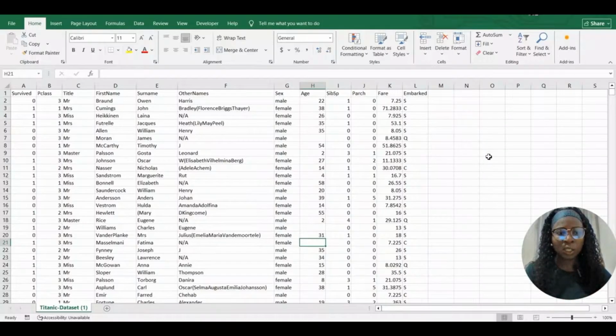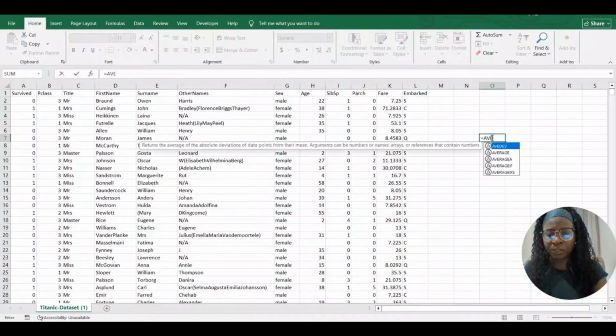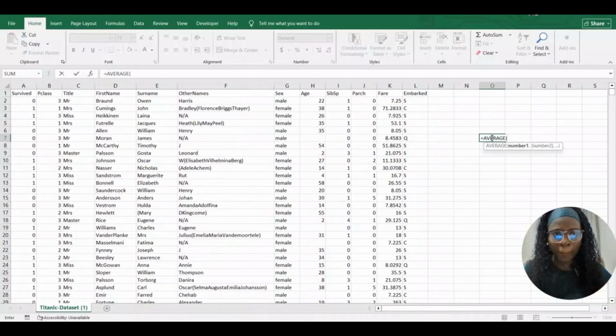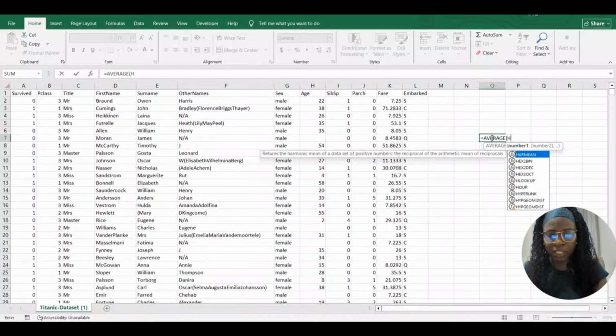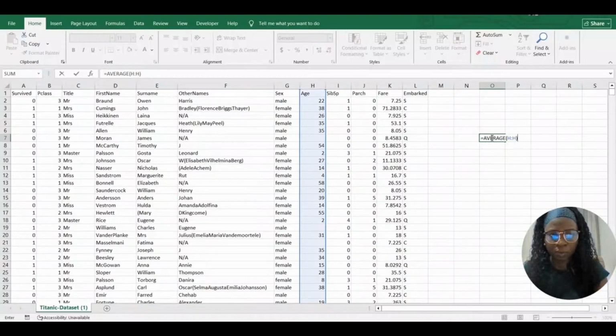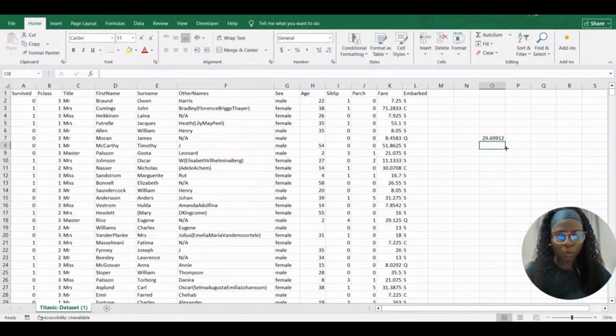Now, in order to do that, we're just going to come to an empty cell outside the table. Then we're going to type in equal to average, in brackets, what column is our age? H, right? In brackets, H, then enter. So this has given us the average value. The average value for the age is 29.69912.